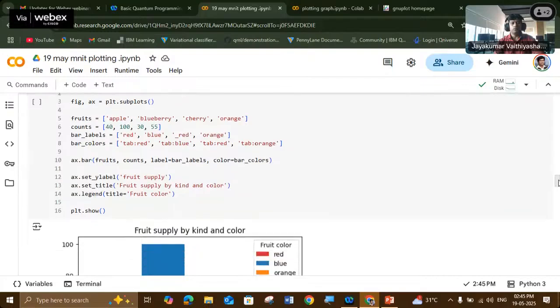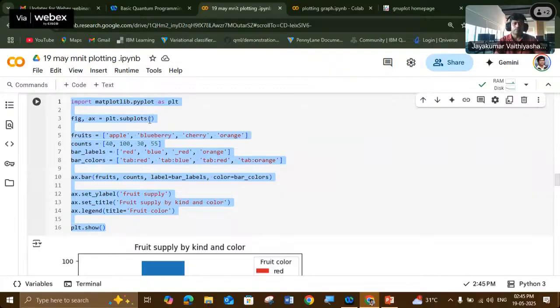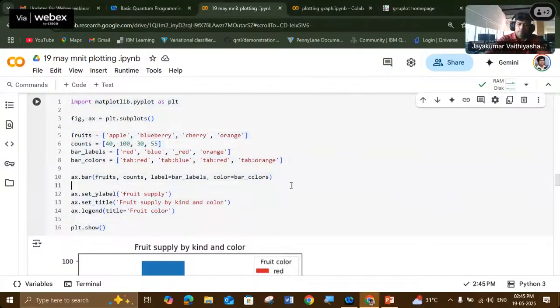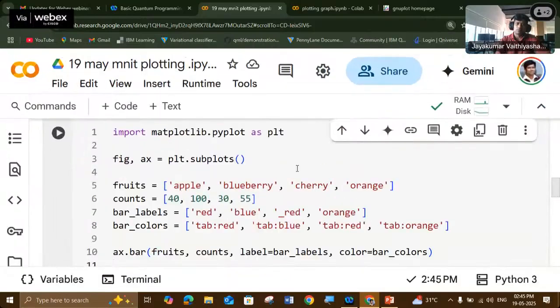Then what we do? We try to plot a histogram. All these codings are self-explanatory, so no need to worry about the coding. If you keep looking at it, within 1 or 2 days you will be able to understand what it means. So try to change values over here, then you will be able to know what data is given and how you can modify it.